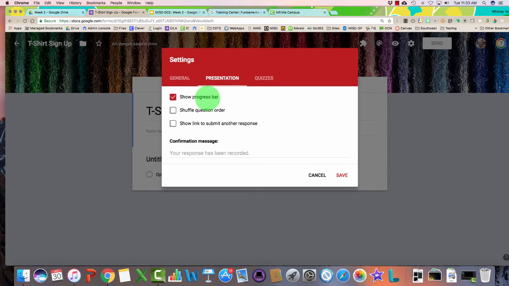You can show a progress bar at the bottom of the form so that people can see how far they've gotten. You can shuffle the questions. And you can show a link to submit another response. So if people are going to be filling this out multiple times, that brings another link up for them to click. You may or may not want any of these things on. And then at the very end, if you would like to give them a special message, thank you for completing the form, you can do that and it will show up at the end.